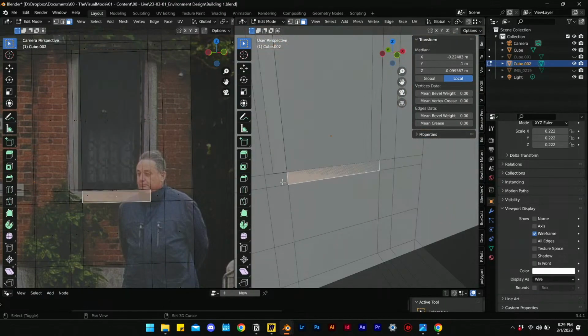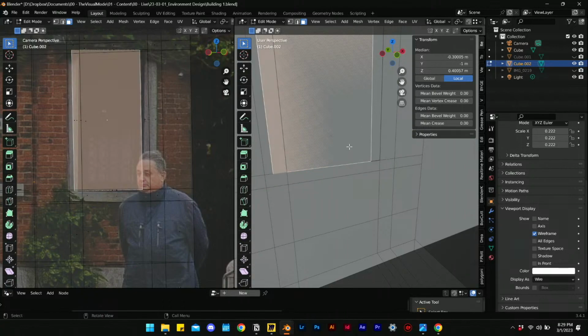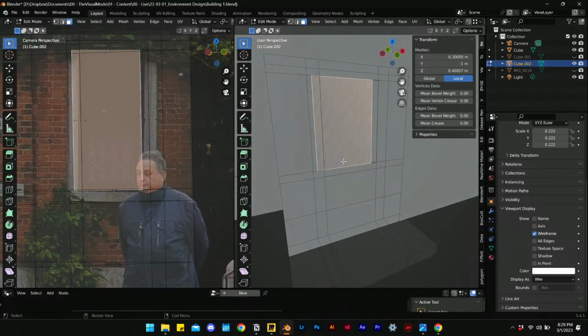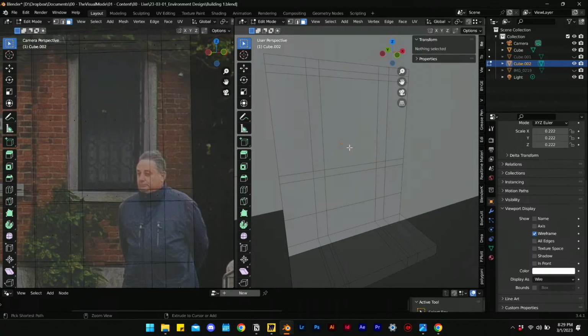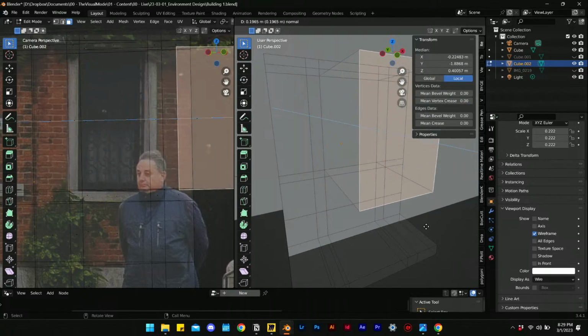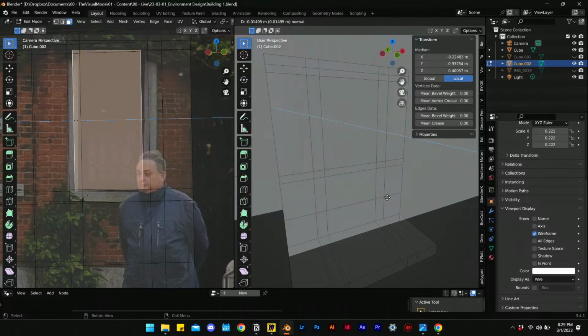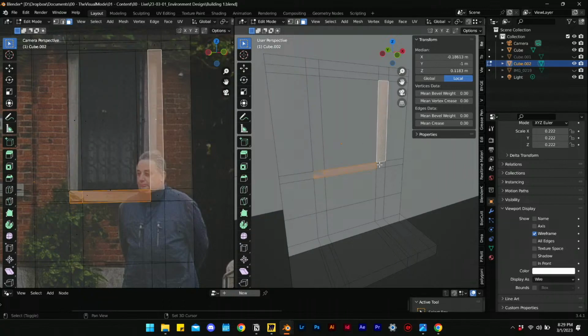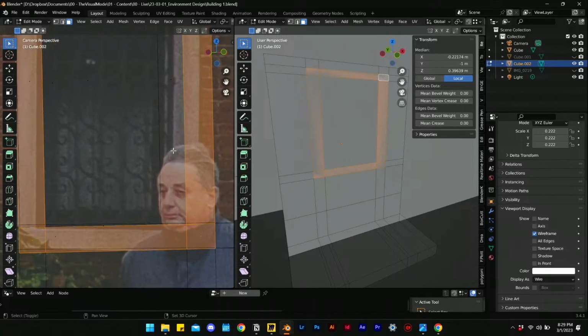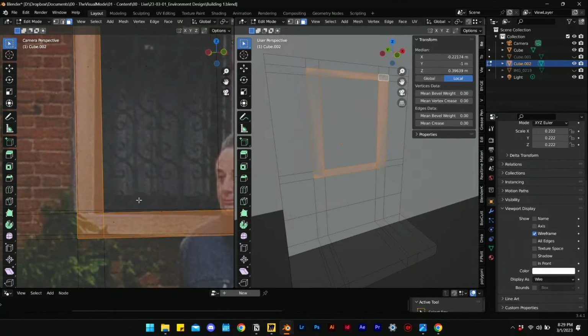And we can select our windowsill. Ooh, that went in the wrong axis. Undo that. Okay, extrude. There we go. Push that back to where in the photo the glass meets the window marquee. Now we go with the window marquee. We extrude that out.